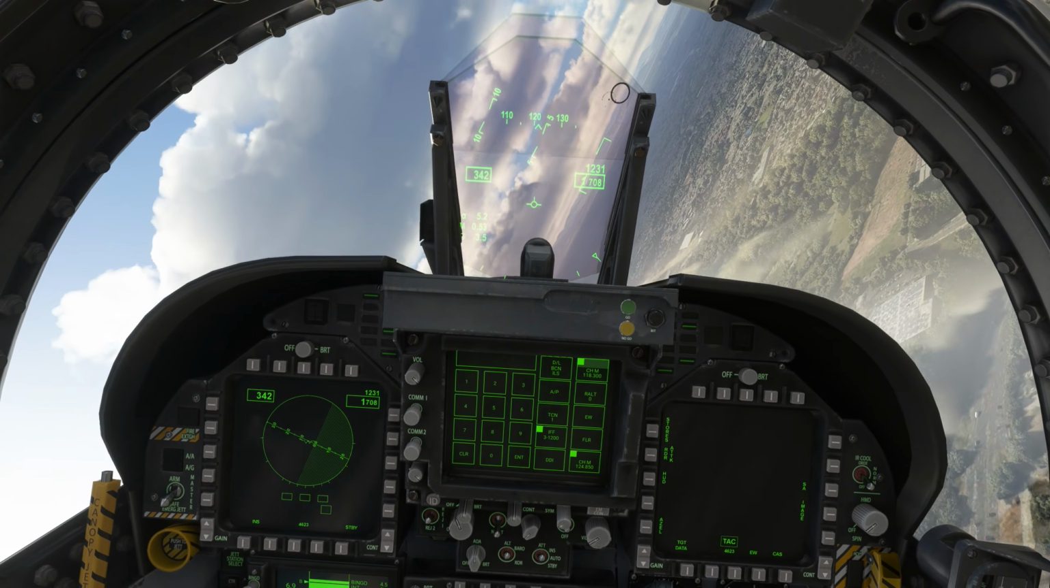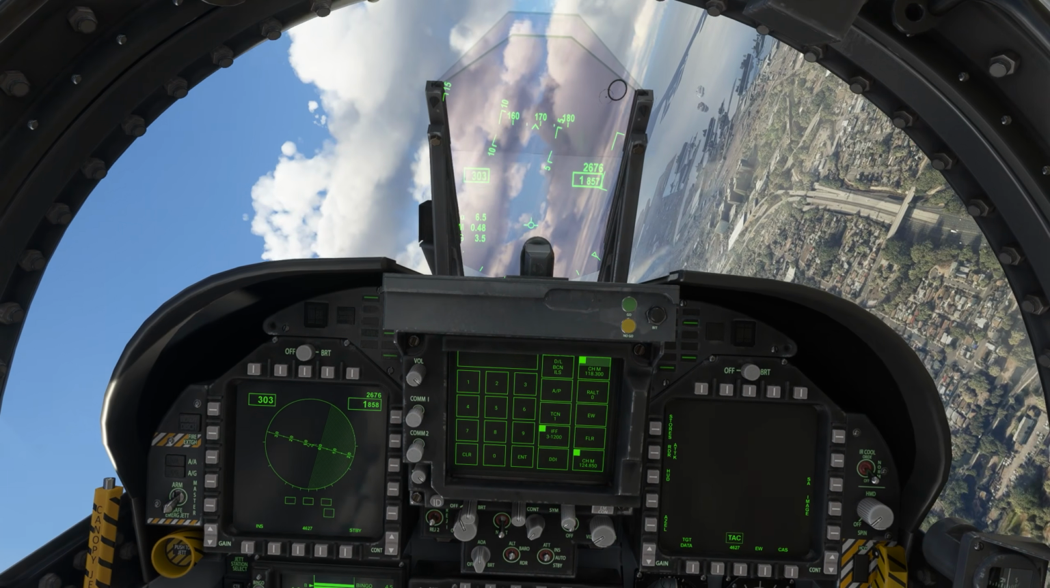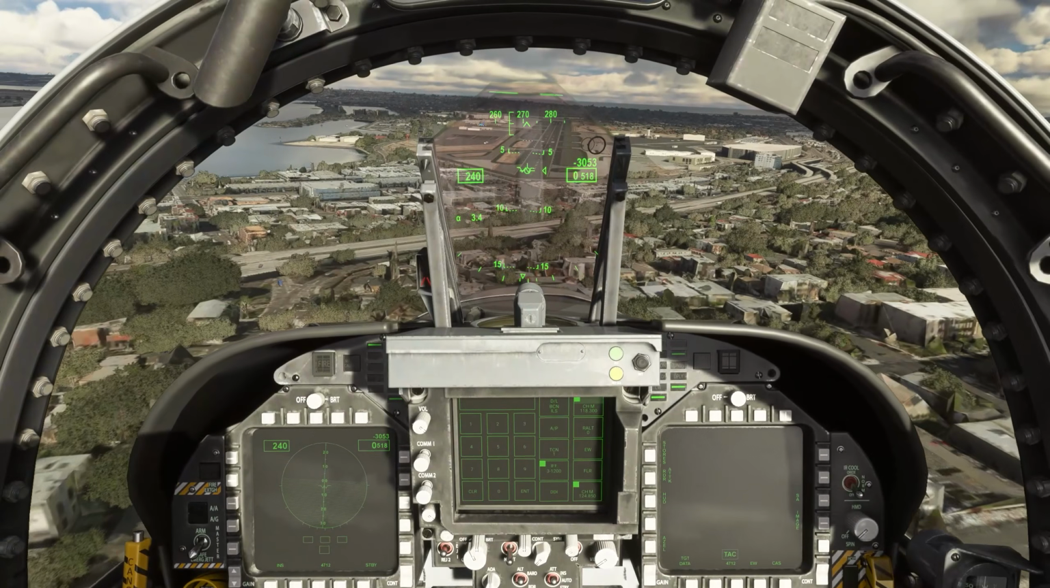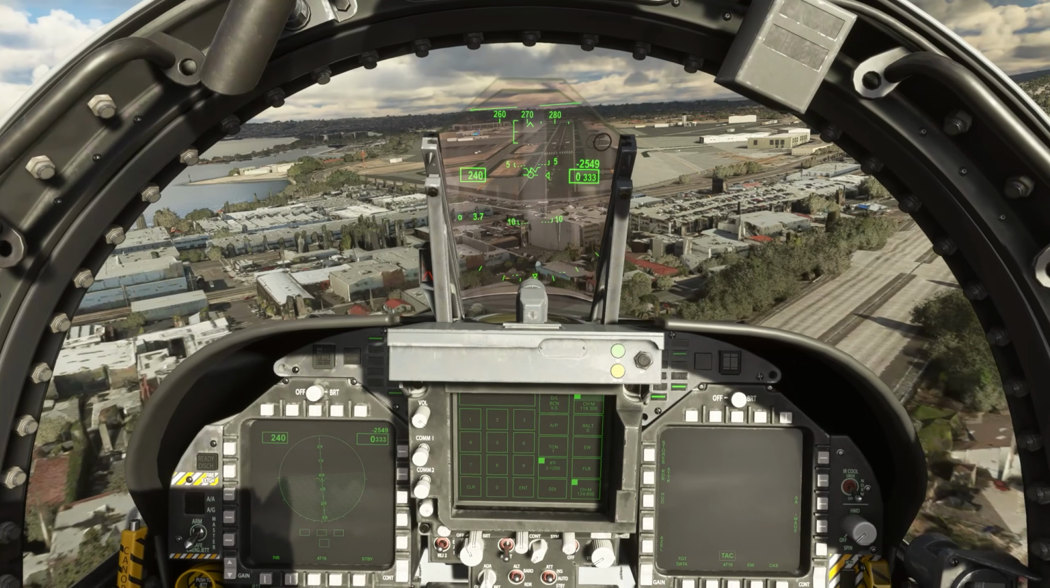Tell you, this is really cool. I really love what they've done here. You can hear the breathing now. Let's land this military jet back here at San Diego.